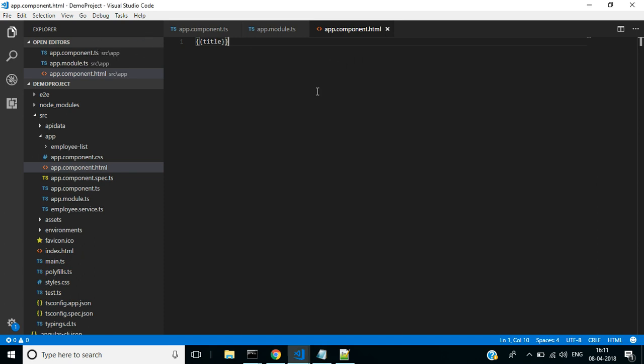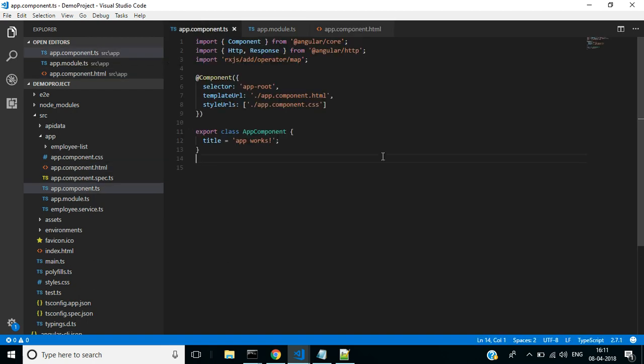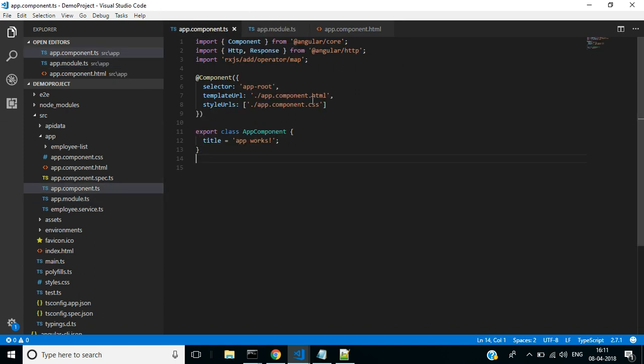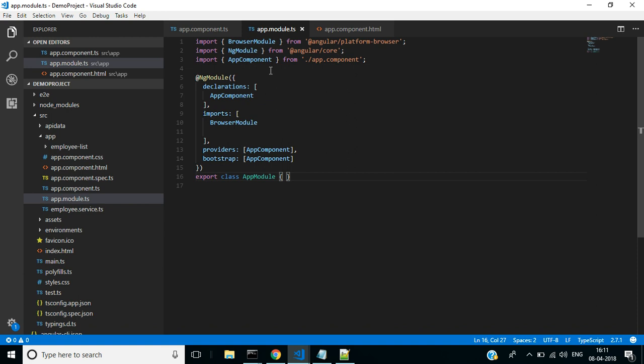I already created a project with the name of demo project. Here app.component.ts file is our root component. Then app.module.ts is our root module. Now in this app.component.ts is where we are going to call the API. Make sure this is imported into the module and it's part of the providers array.